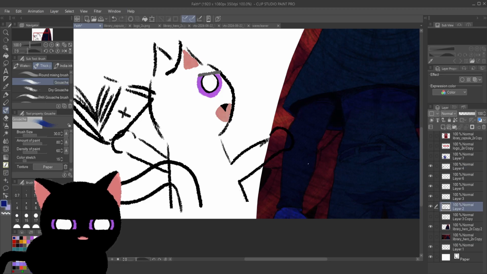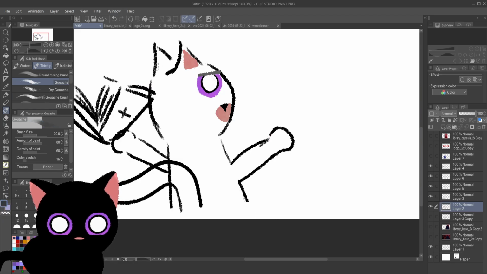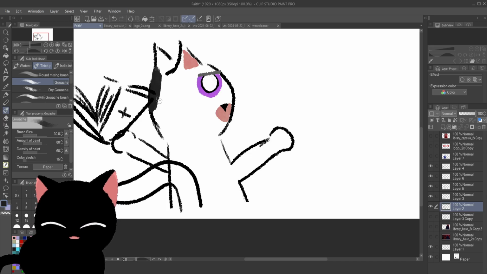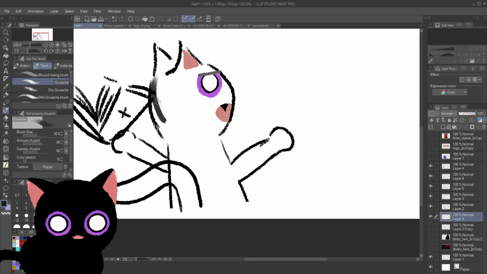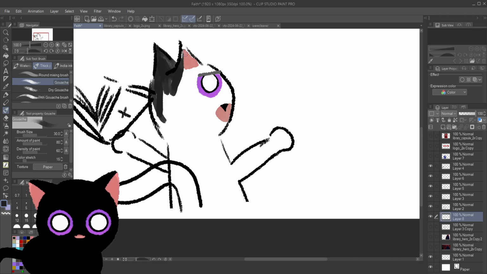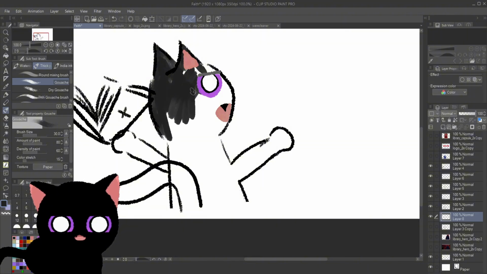Okay, here we go. So now I will fill this in. I'm thinking of not going completely black, just so that there's an element that you can see. Oh, I left it on the... it's fine. Let's see how it goes.